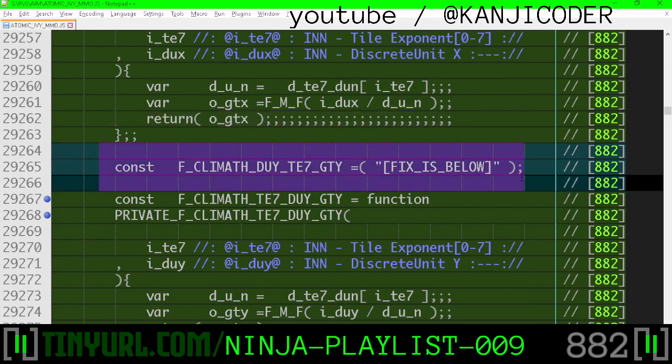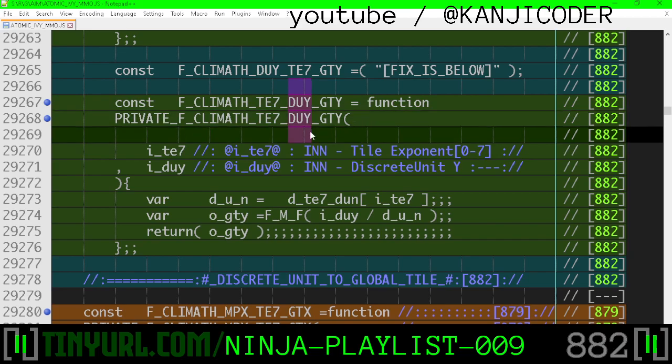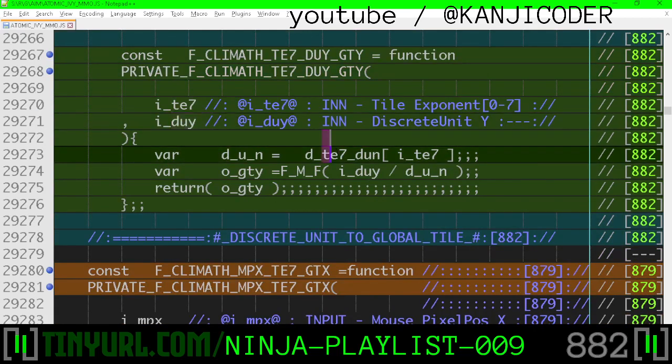This is also a monkey wrench macro for a misspelling of this function right here. This function that takes a tile size and a discrete unit within the world and converts it to a discrete tile coordinate within the world. Here's our input tile size, discrete unit y, and we're going to convert the tile size to the number of discrete units in one tile of the current tile size.